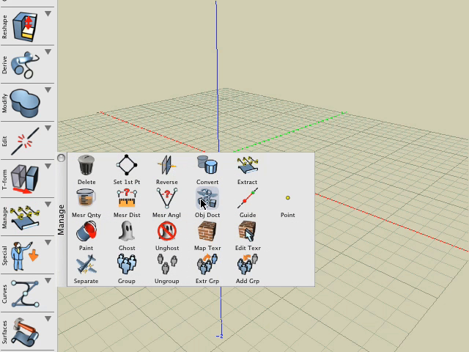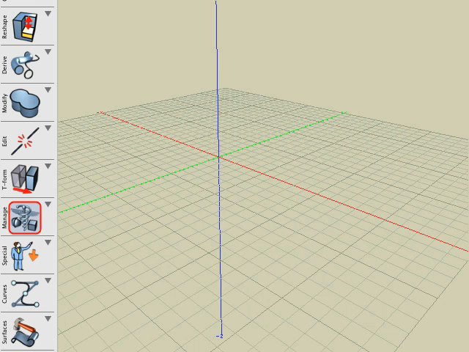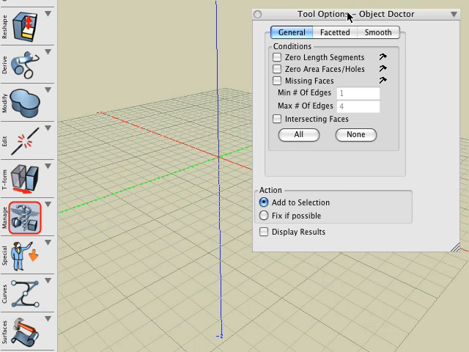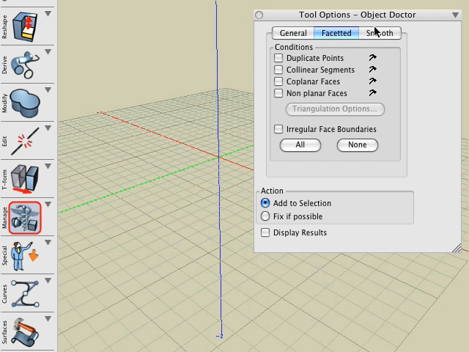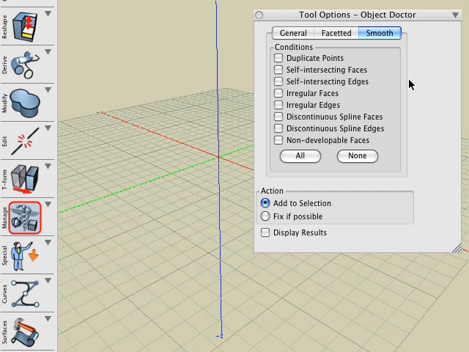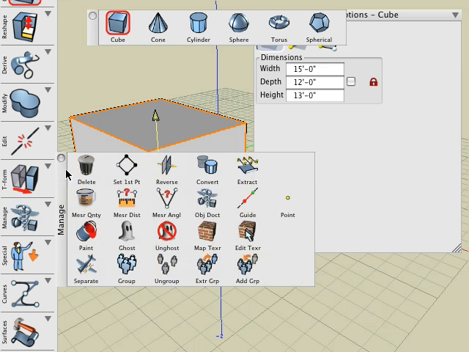With the Object Doctor tool, you're able to diagnose faults an object may possess and then have them corrected if possible. This is accomplished through the Tool Options palette that contains 3 tabs: General, Faceted, and Smooth, each of which contains a number of faults applicable to the respective category. You turn on those items for which you wish the tool to check.